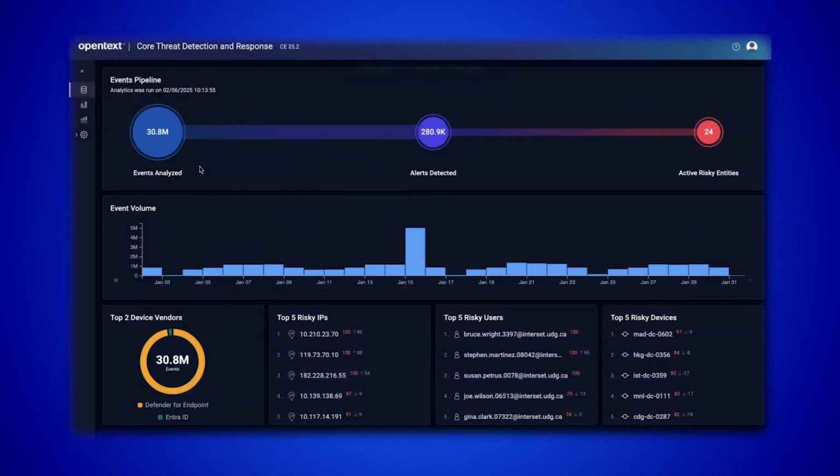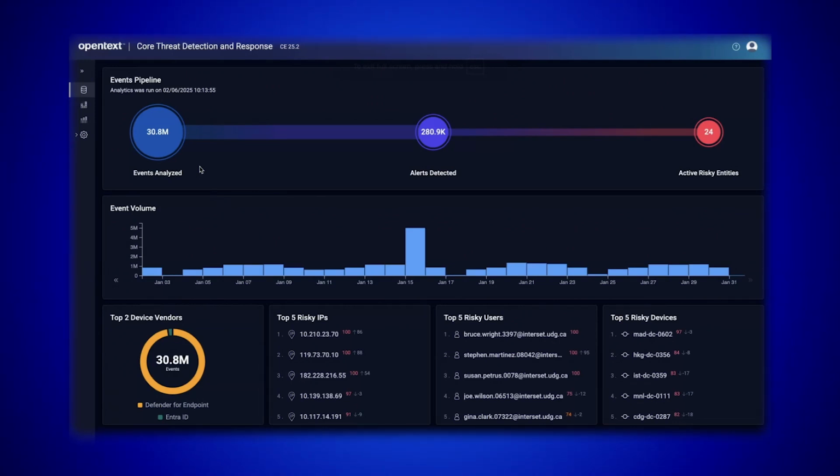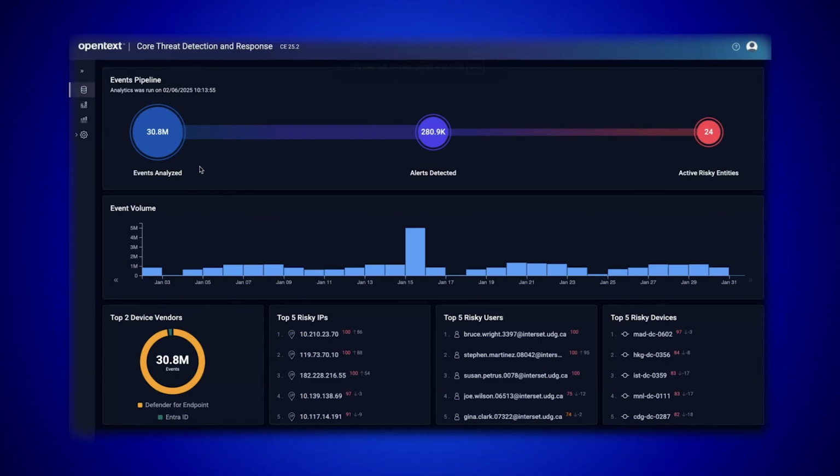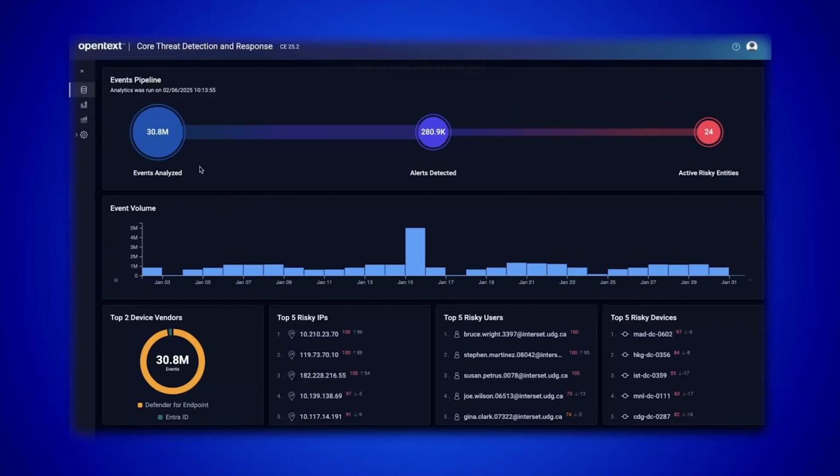Okay, so what you see here is the main data feeds screen. And as you can see at the top, I'm showing you that same compression that I talked about earlier. So in this particular demo system, we've got over 30 million events. And you can see that compression of being able to run the analytics so we can tell you the 24 most risky things for you to pay attention to. So it's almost like a leaderboard of risk, right? So instead of having to comb through hundreds of thousands or even millions of alerts, that's not humanly possible, right? We've let the machines do the work.